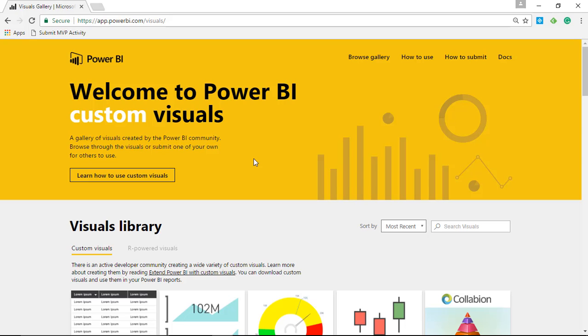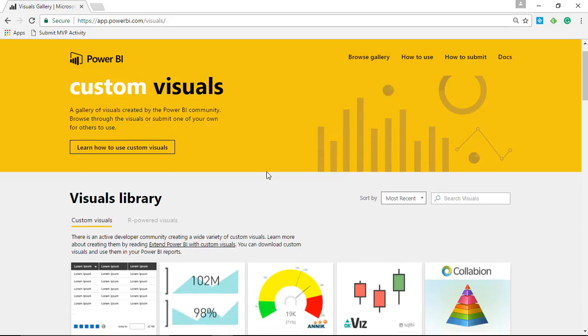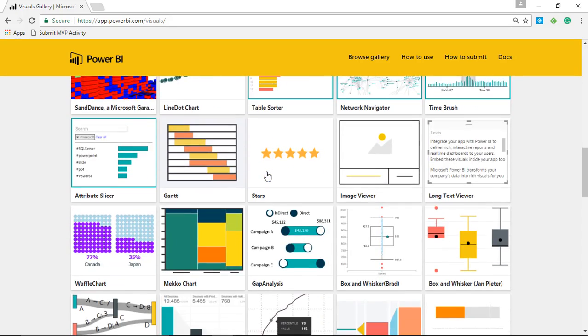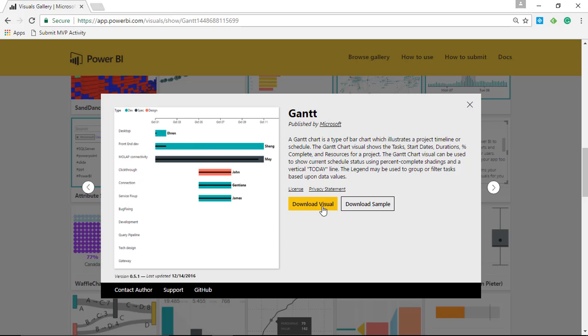Our first step is to go to the visuals gallery. If you go to visuals.powerbi.com, that'll take you to the custom visual gallery we're looking at right now. You'll scroll down until you find the Gantt, which is right here. I'll select the Gantt and then download the visual. You can see a sample of what it looks like. You can also download the sample that Microsoft has provided, which has some data sets in there that you can use to validate that this is going to do what you want it to do.